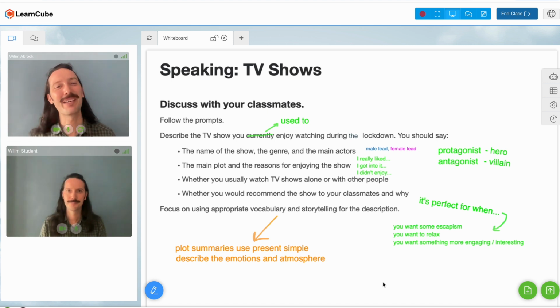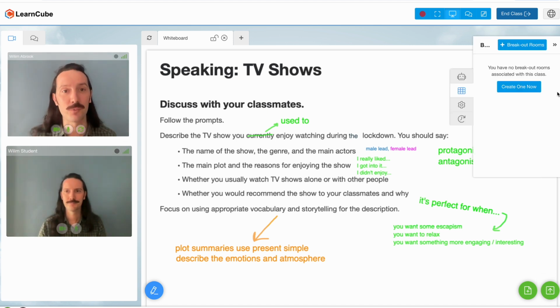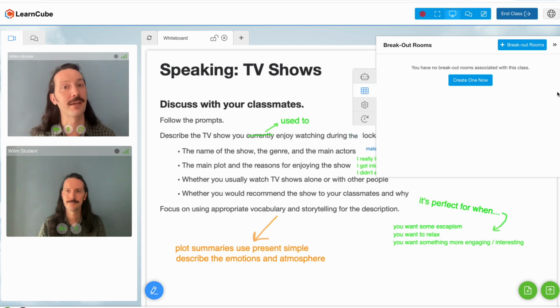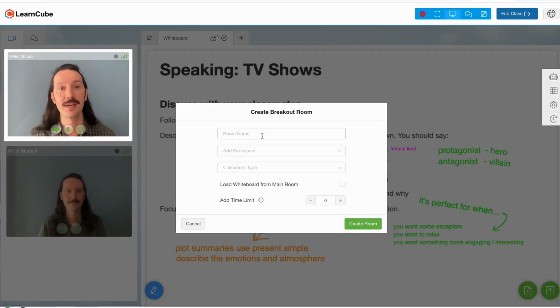To create a breakout room, I go to the little grid symbol on the right-hand side of my classroom. When I click on Create, I'll get this little menu. I need to give it a name, so we can call it Room 1. If I want to add students immediately when the room is created, I can choose them from the list here, or I can leave that list blank and add my students to the rooms later on.